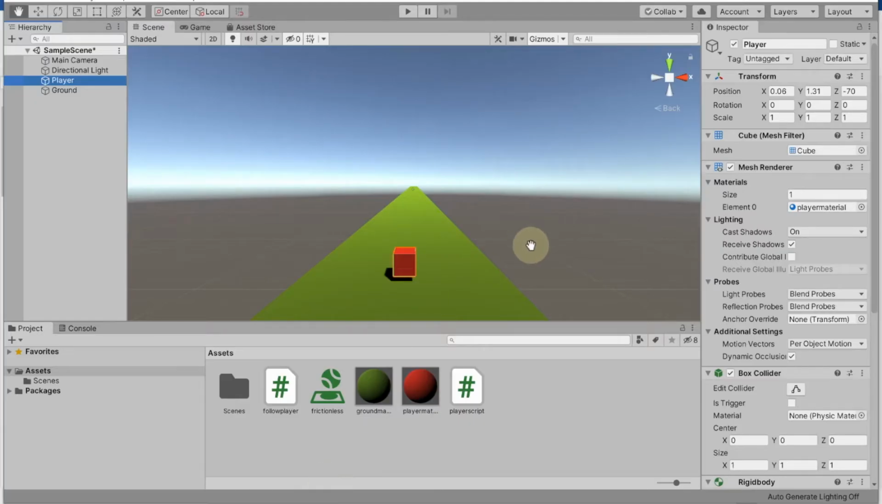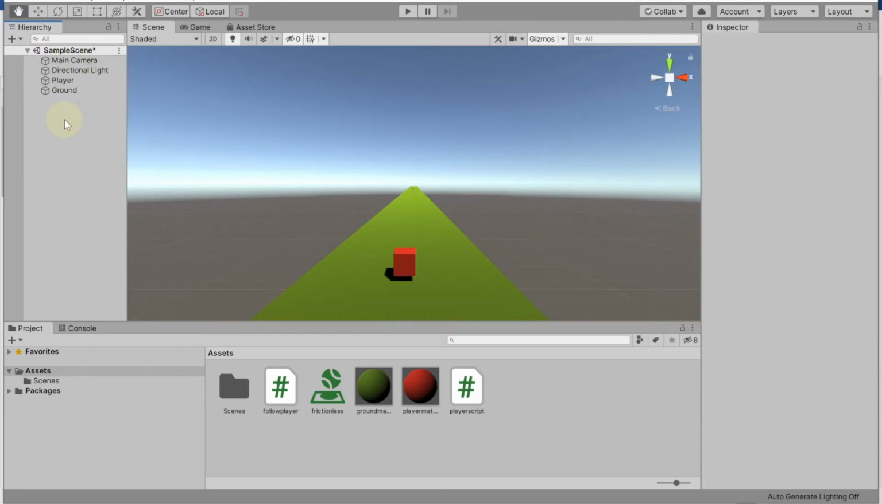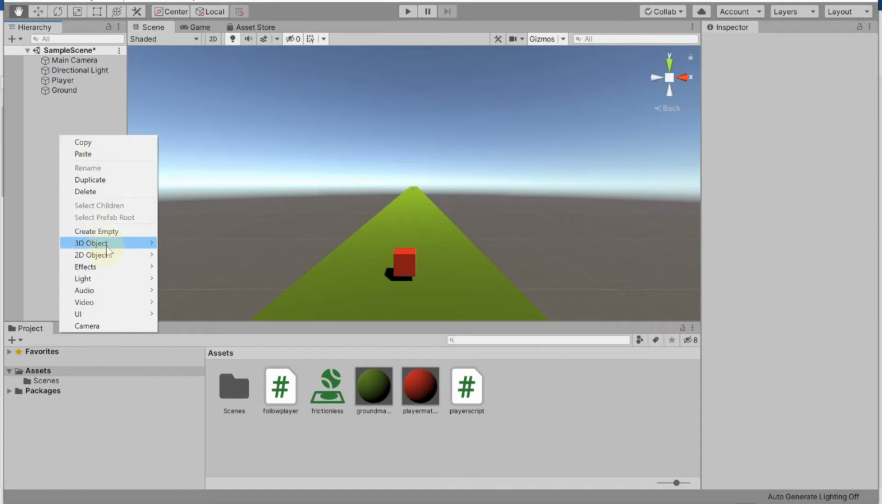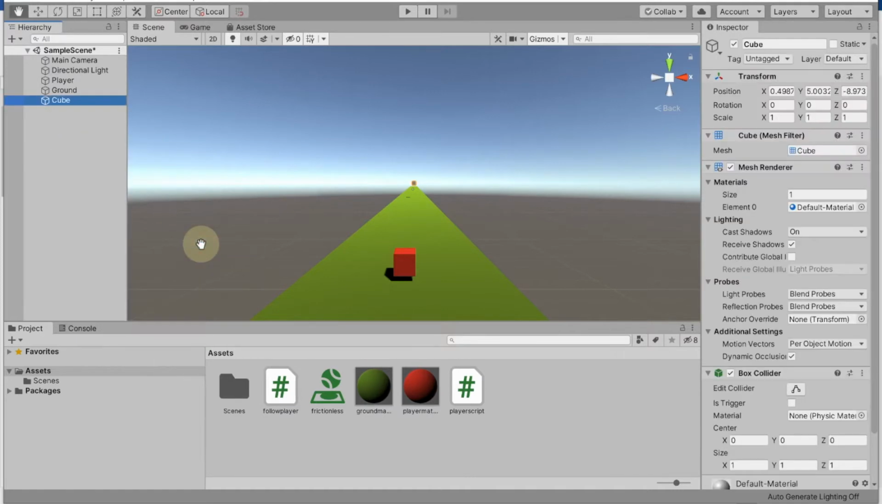Okay, so we are back to our game mode here. The first thing is let's see how we can create different objects. So let's create three cubes. First of all, you need to go to the hierarchy window, right click here, then go to 3D object and cube. Once you click the cube, this is basically where the cube is. If you see, our cube is right here.